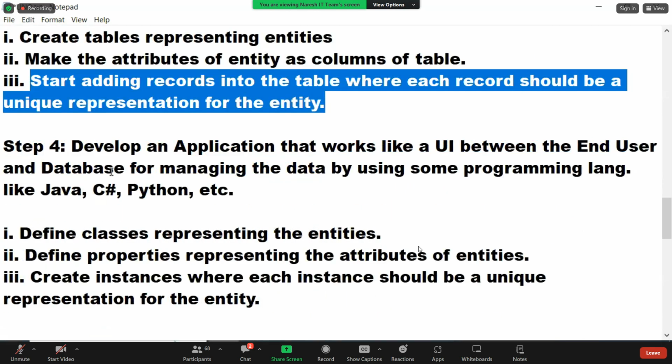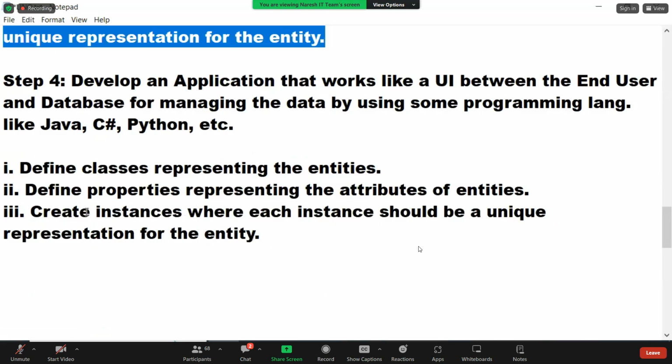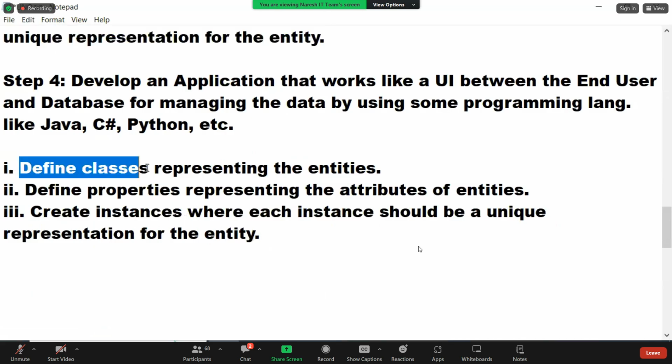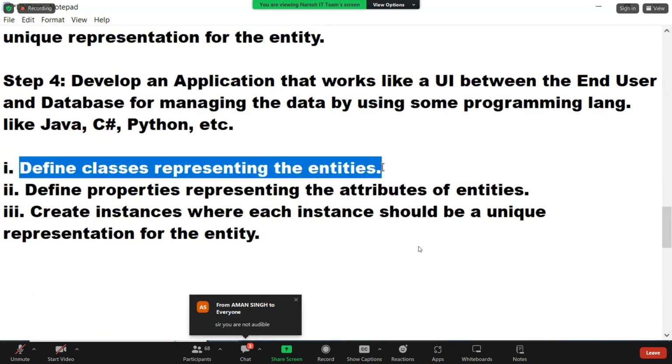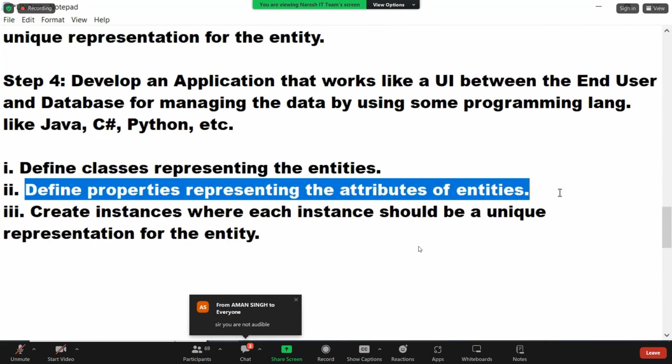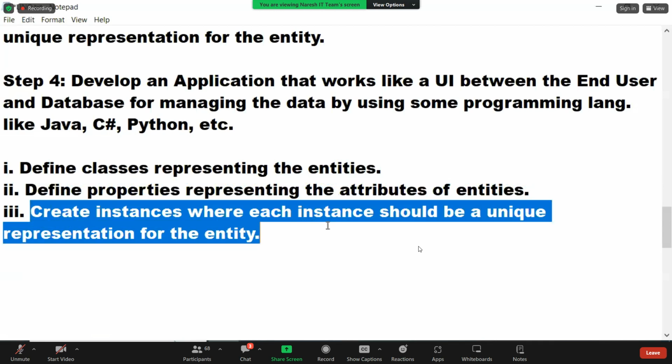Next, you'll be using some programming language like Java, C# or Python. And in this, what you need to do? You need to define the classes representing the entities. You need to define the properties representing the attributes. Where each instance should be unique.